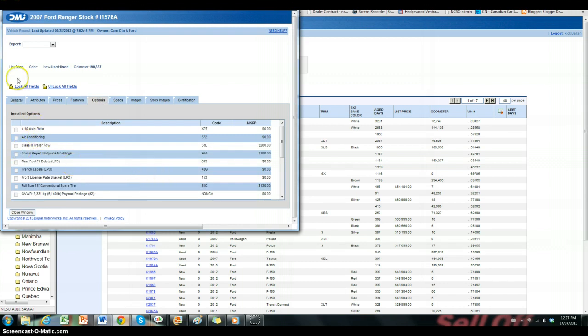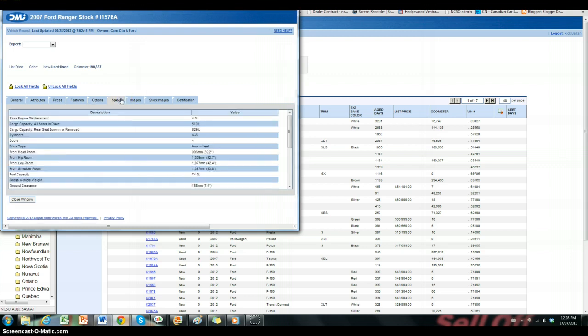So for example, this little Ranger in 2007, these were the options that came with this vehicle. So if the dealership wants to go in here and highlight different things, like click the Class 3 trailer tow hitch, it'll add that to the optional features field of our import that we get. The specs, again, we're not using the specs on our site, so don't worry about that.